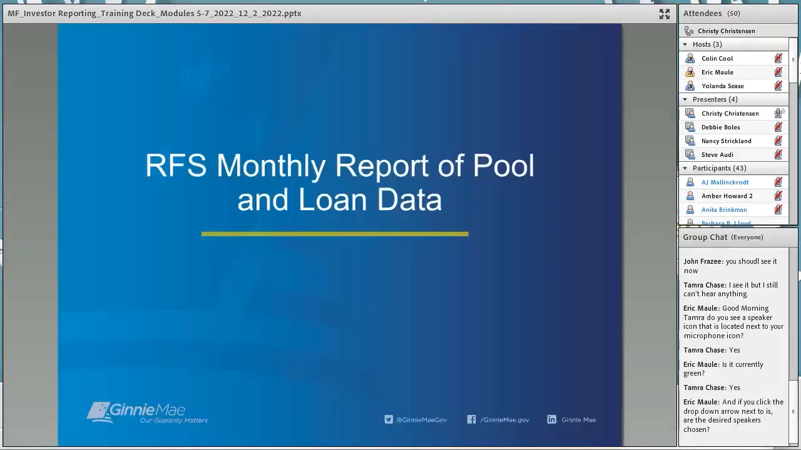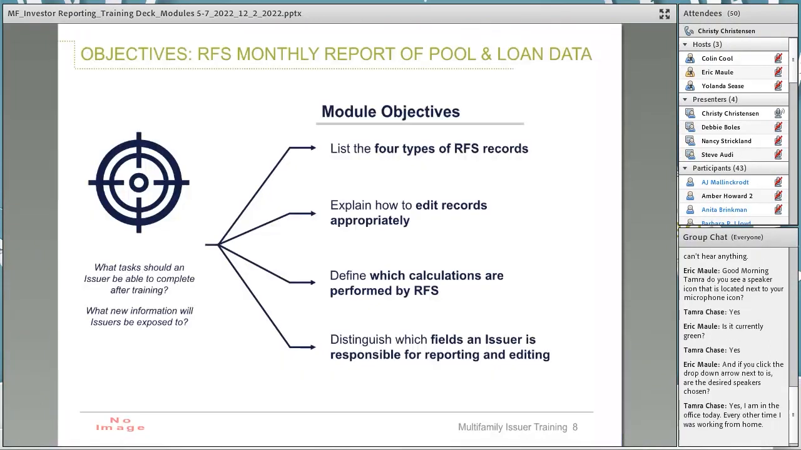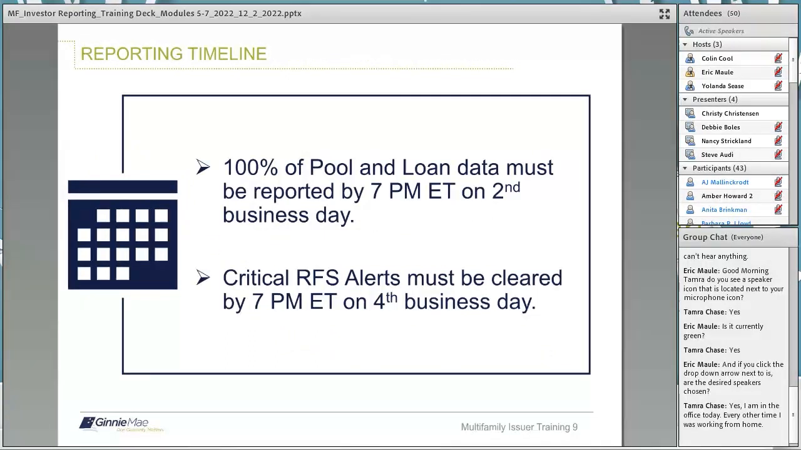We will dive right into RFS monthly reporting of pool and loan data. In this module, we will explain the 4 types of RFS records, how to edit the records appropriately, define which calculations RFS performs, and distinguish which fields issuers are responsible for reporting and editing. It is very important that 100% of the pool and loan data be reported by 7 p.m. Eastern Time on the second business day in RFS. Also, the critical exceptions must be cleared by 7 p.m. Eastern Time on the 4th business day.